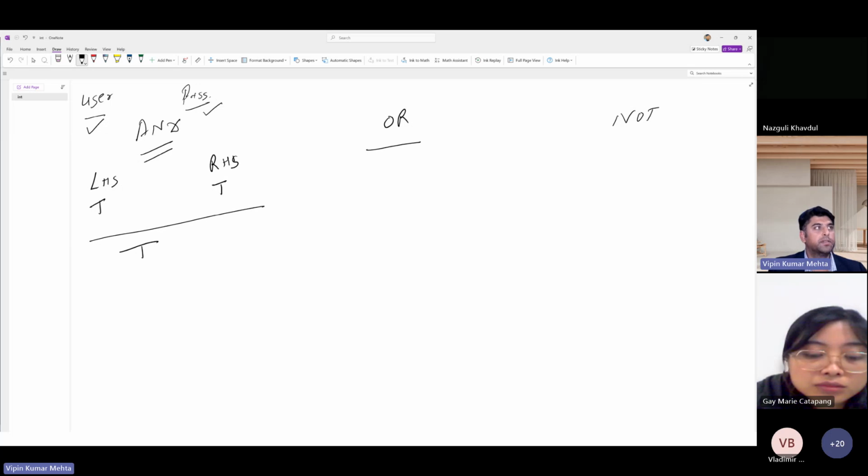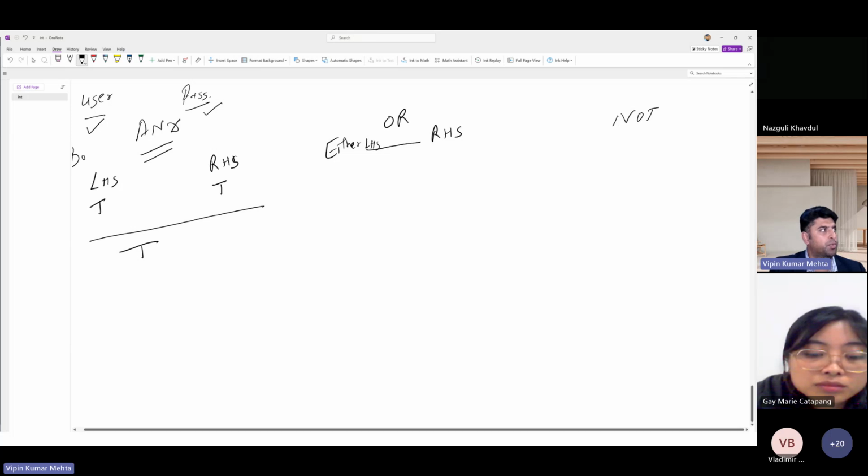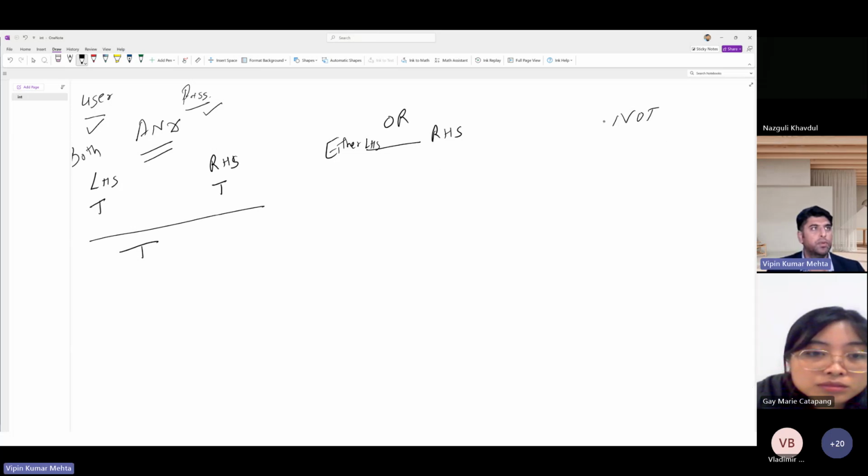What does OR mean? OR means either the left hand side or the right hand side, either one of them. With AND I said both of them must be true. With OR, anyone can be true. Now, I'll give you an example.